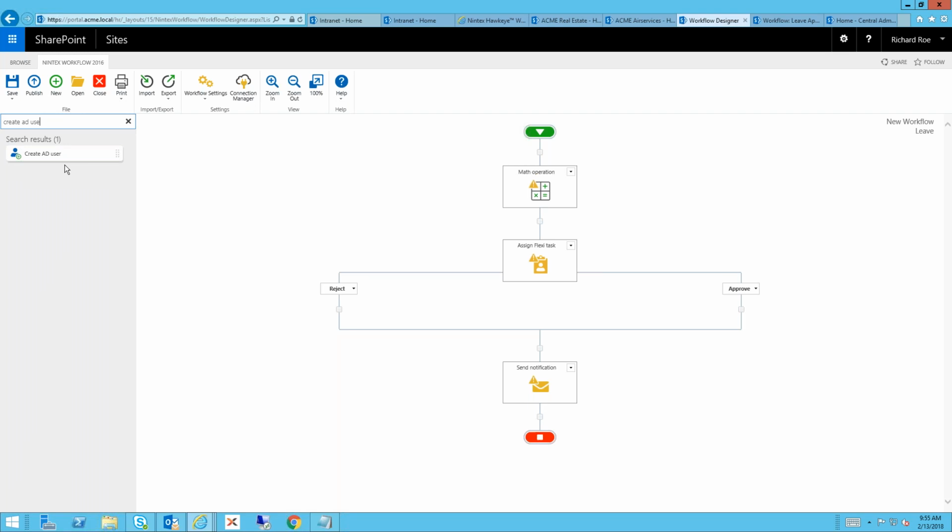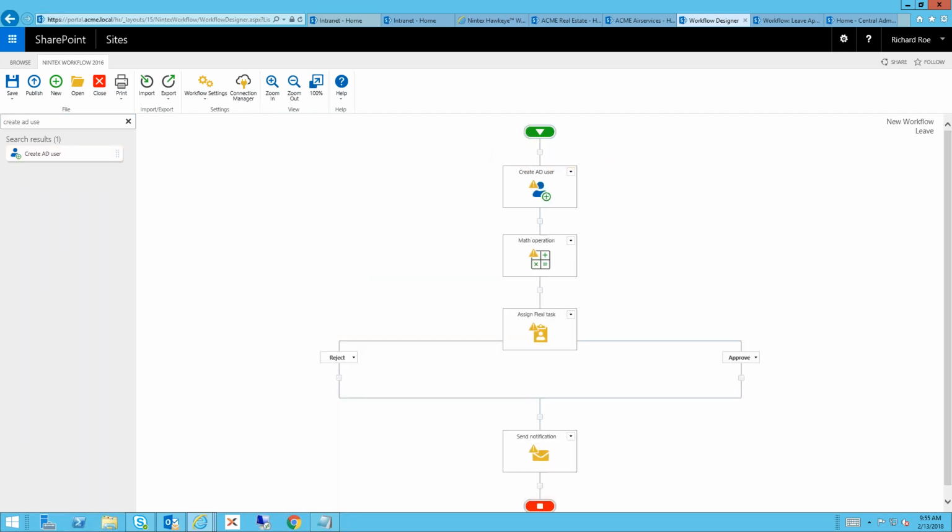create AD user. So now I can drag an action onto my workflow to create an Active Directory user. Again, people love the idea. The people who really like that idea are the IT people, but security people look at this and go, whoa, hold on a second, we don't want to let everybody be able to create AD users.